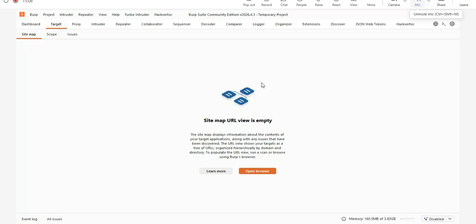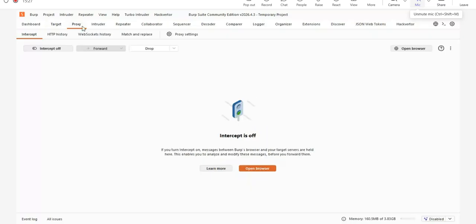Now, whenever you are getting any application to test, the only tool you will be able to use for manual testing is Burp Suite. Now, you need to access that particular application inside Burp Suite. So you have two options. Either in the target, you will see an option called open browser. If not, if you go to the proxy, you'll see the same option, open browser, in the middle of the page or at the top right side.